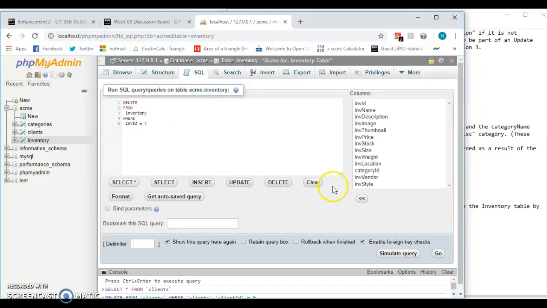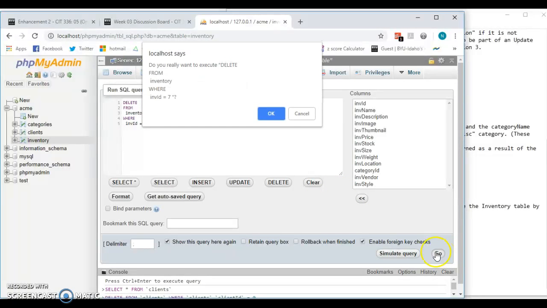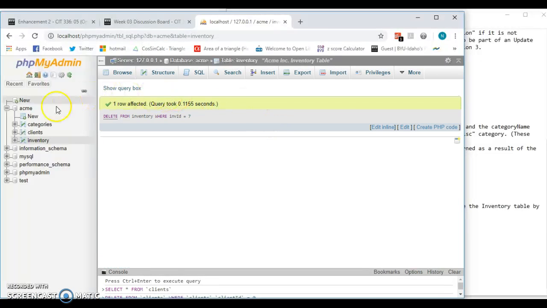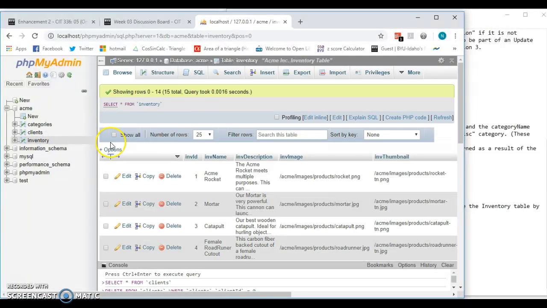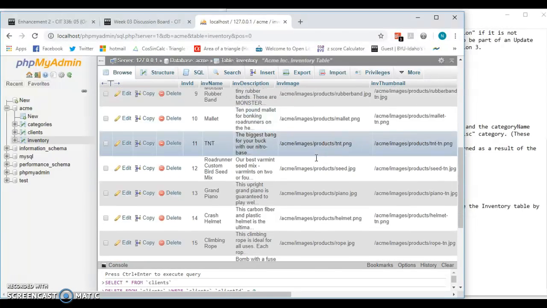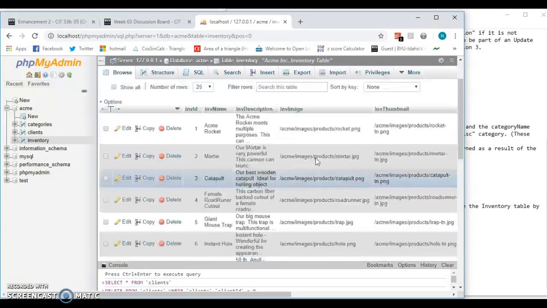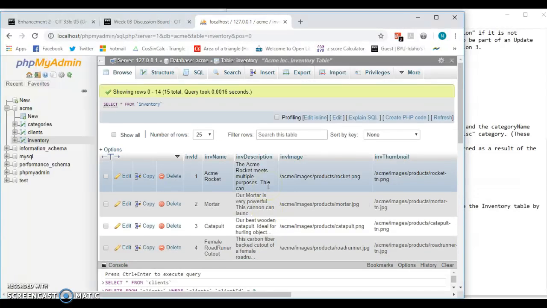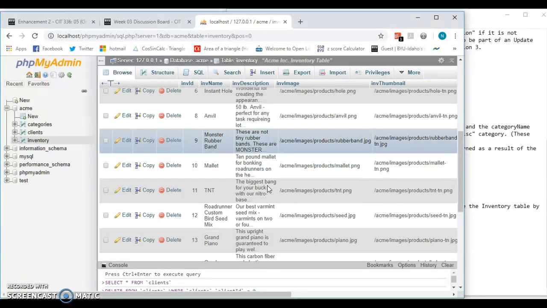Okay, and I'm gonna try to press go. Do you really want to execute delete from inventory? Okay. One row affected. Let's look at the inventory. Okay, so it's already deleted. It's not there anymore. Cool.